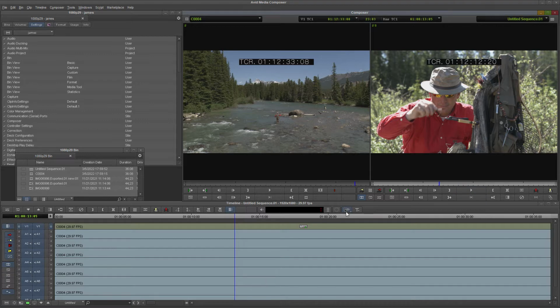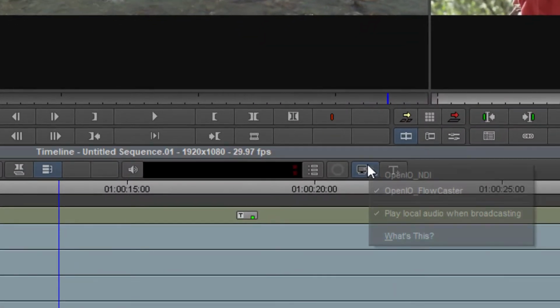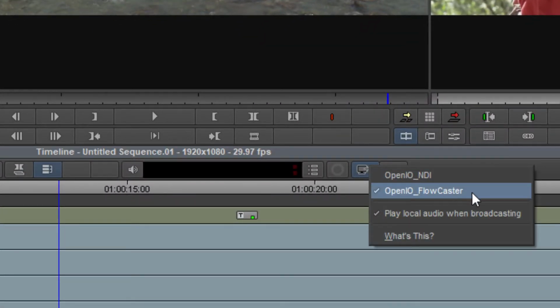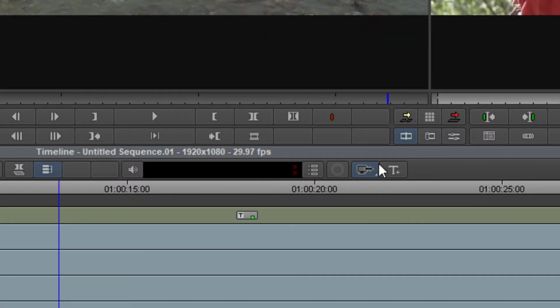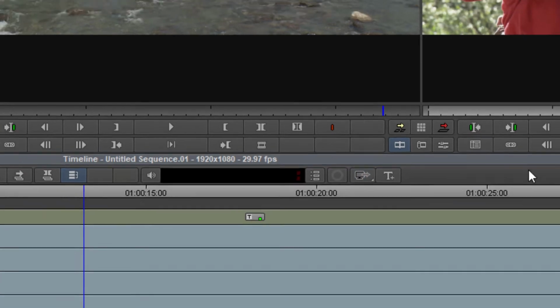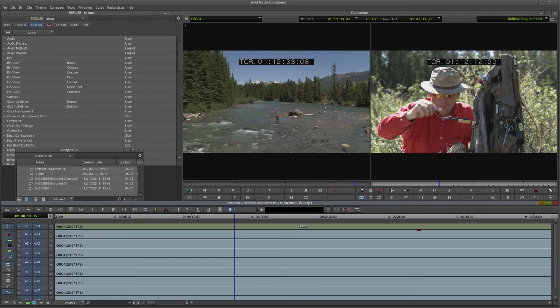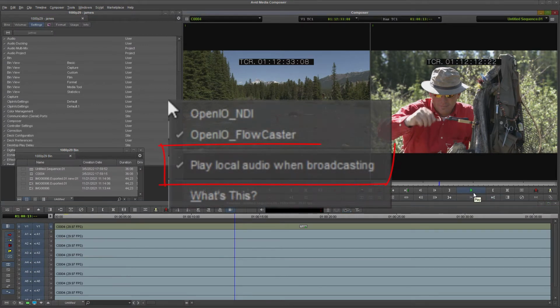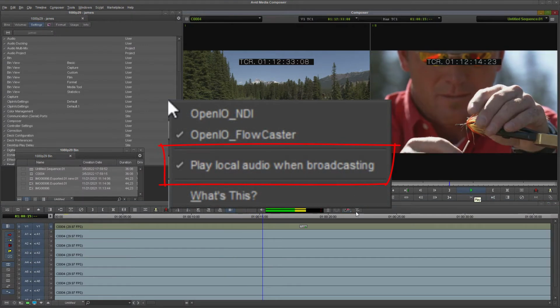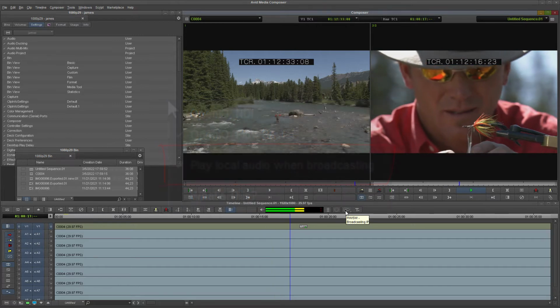To use FlowCaster in Avid MediaComposer or any other Avid OpenIO compatible software, right-click on the Hardware Software button and select OpenIO FlowCaster. Then left-click on the Hardware Software button to enable it as an output. If you're working with MediaComposer locally, as opposed to in a cloud instance, you'll also want to check the Play Local Audio and Broadcasting item under the Hardware Software button.